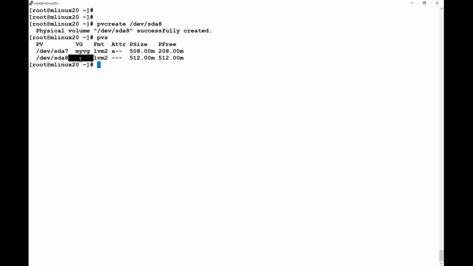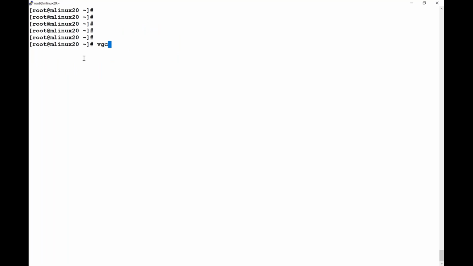Fine. Now it's free. You have a choice. If you want, you can add this into my VG, or you can use it for a new volume group. My choice is to use it for a new volume group. To create a volume group, we saw the command. We'll say vgcreate. Suppose I'm going to create it with a name called oravg, maybe for Oracle applications. So I'll call it oravg, using /dev/sda8.